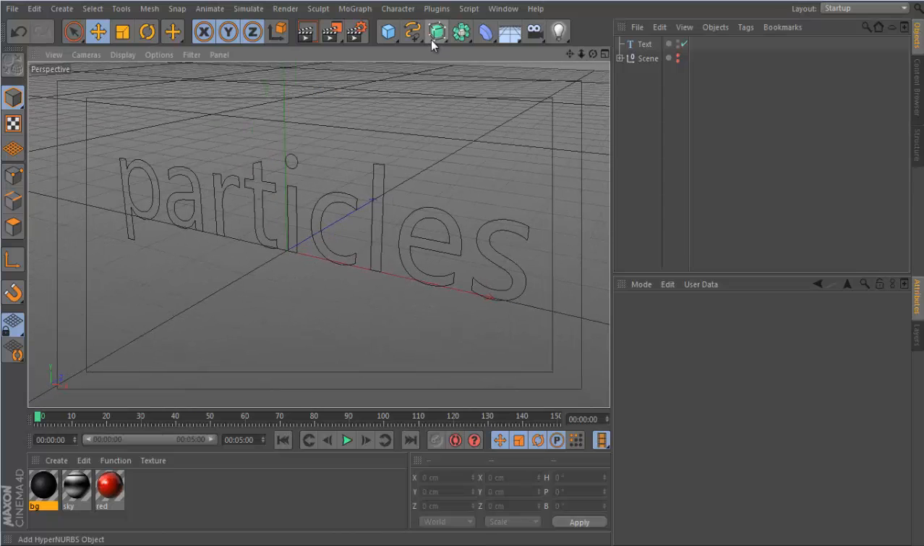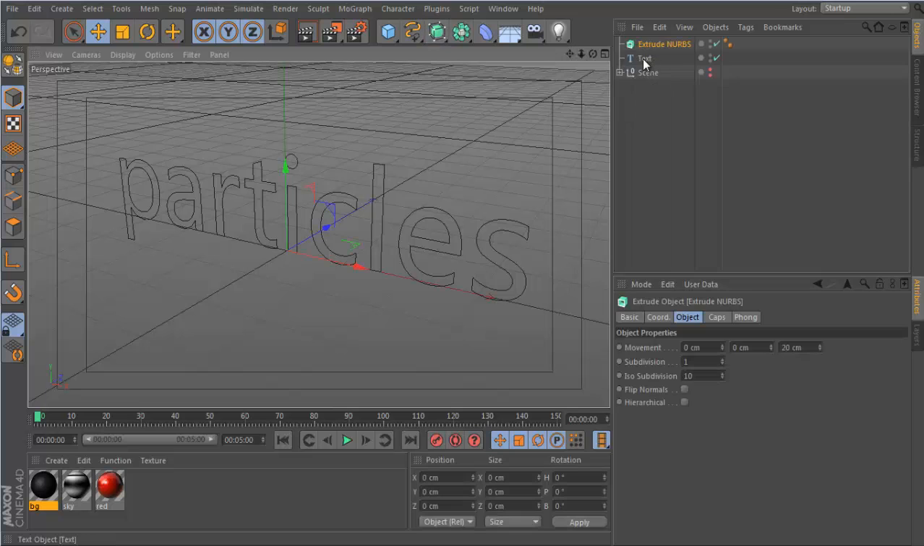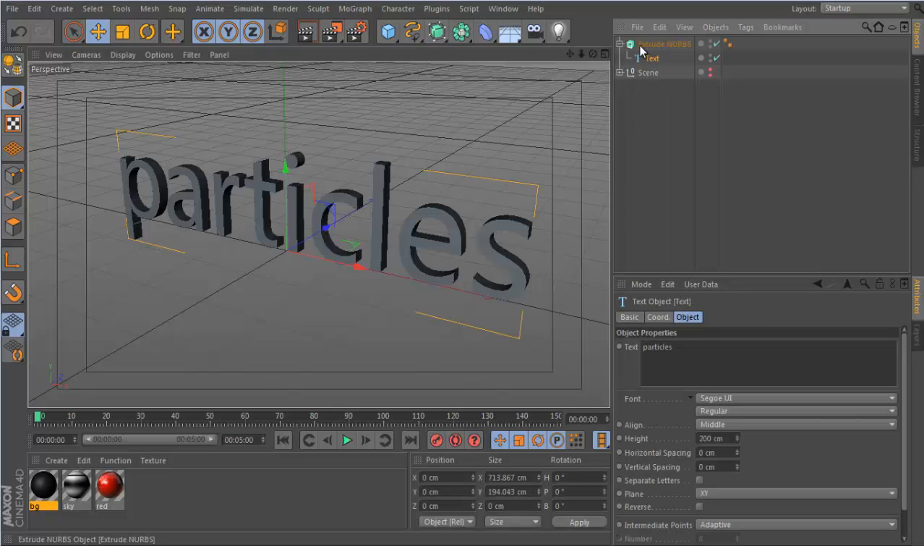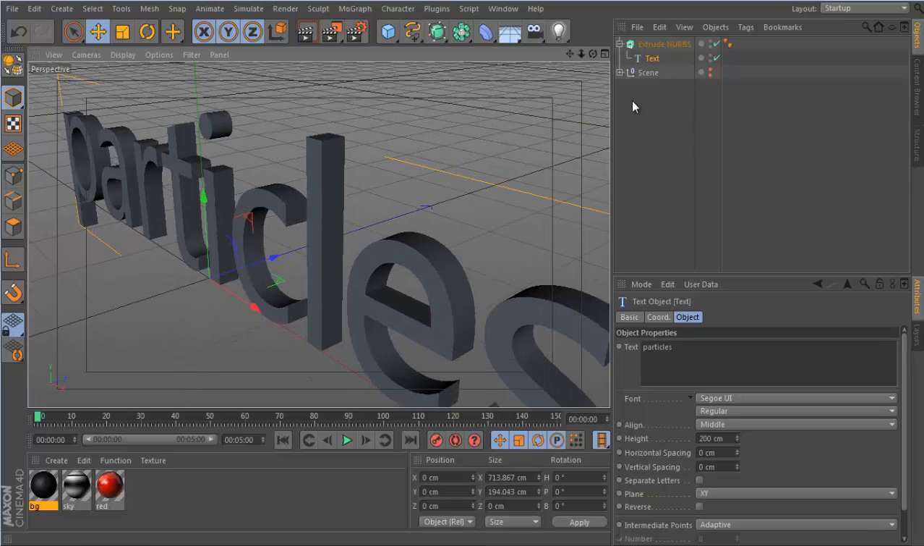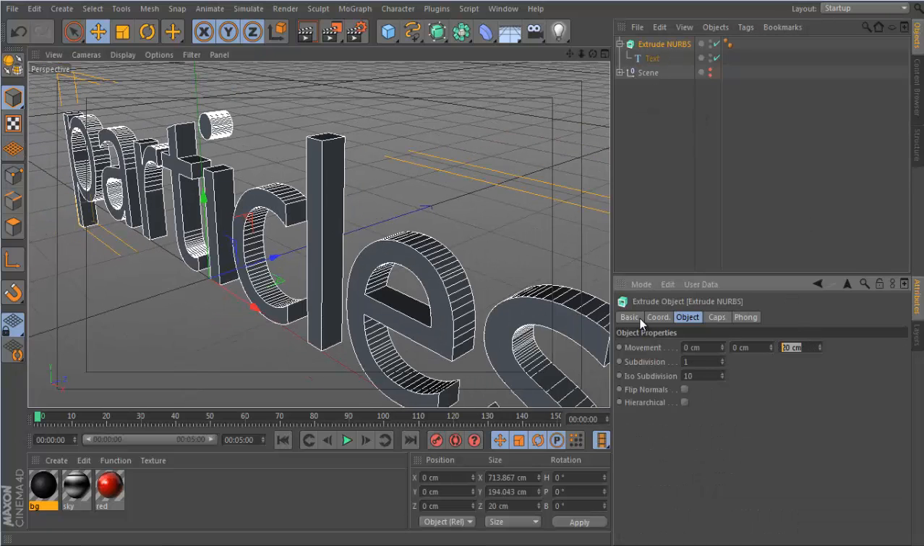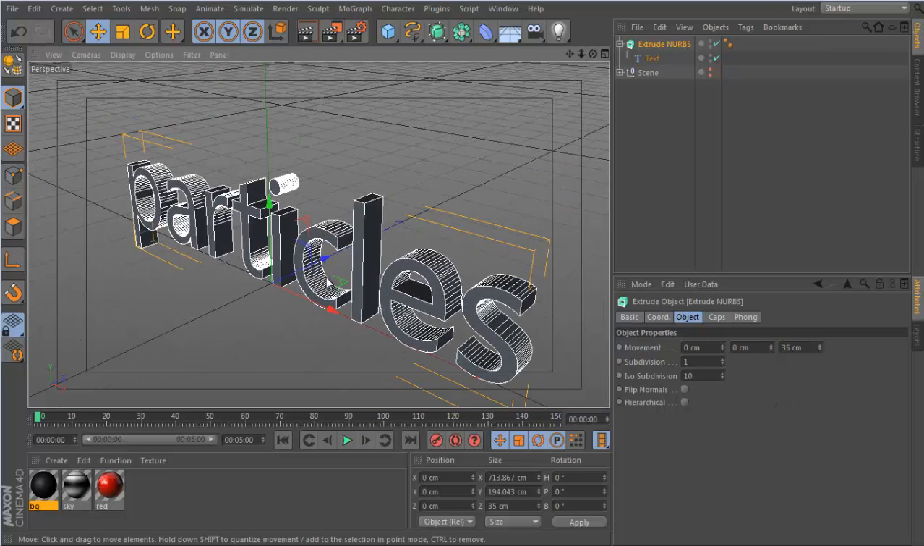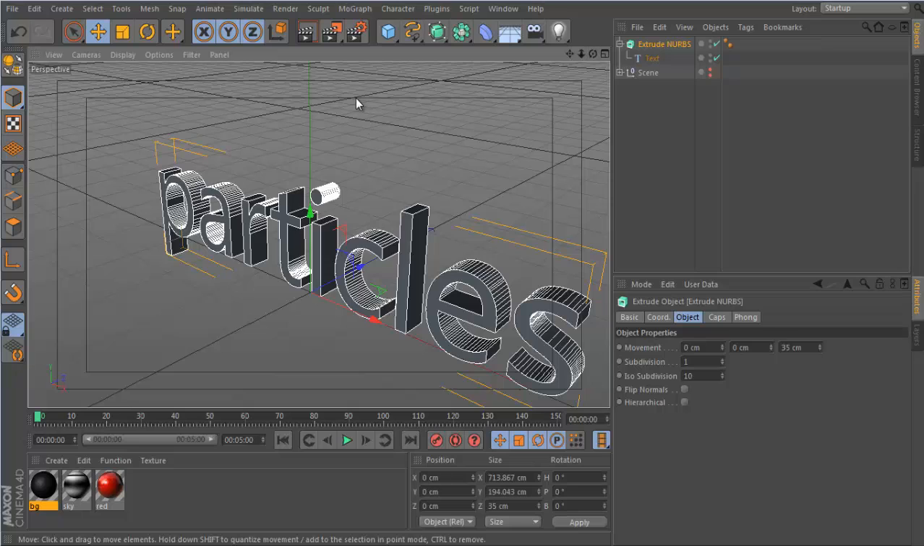And I can get an extrude NURBS and drop the text into the extrude NURBS to get some 3D depth. Maybe just increase the depth from 20 to 35. And then next we need to get PolyFX.